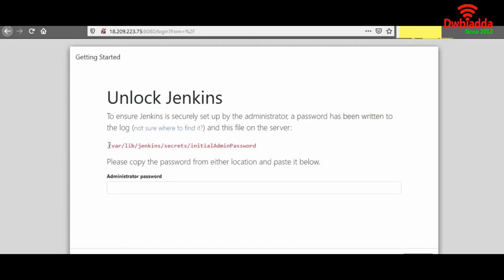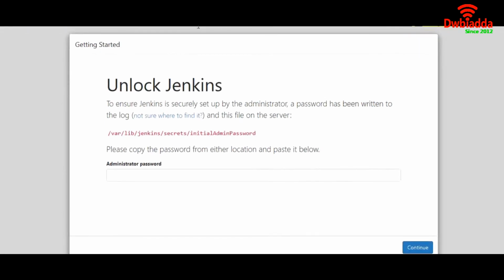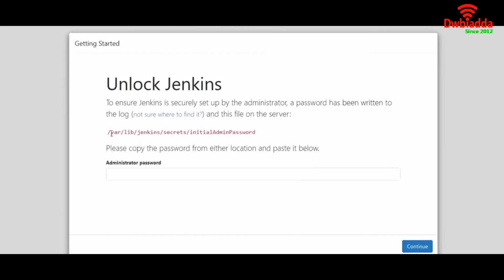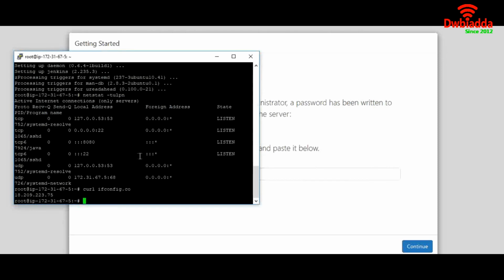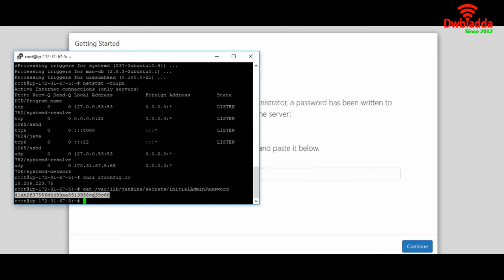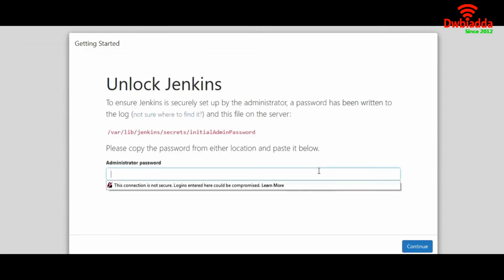Okay, so the first thing you want to do in order to access it, let me bring down my capturing window. Yeah, so the first thing you will do is what it is saying: please copy the password from the location given above. Okay, so I'll copy this location, I'll go to my machine and I'll cat it out. So here's the key which I have copied and now I'll paste it here. I'll continue.